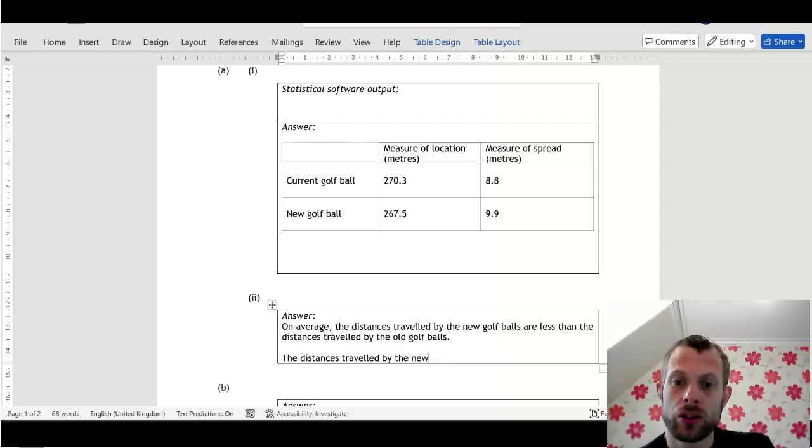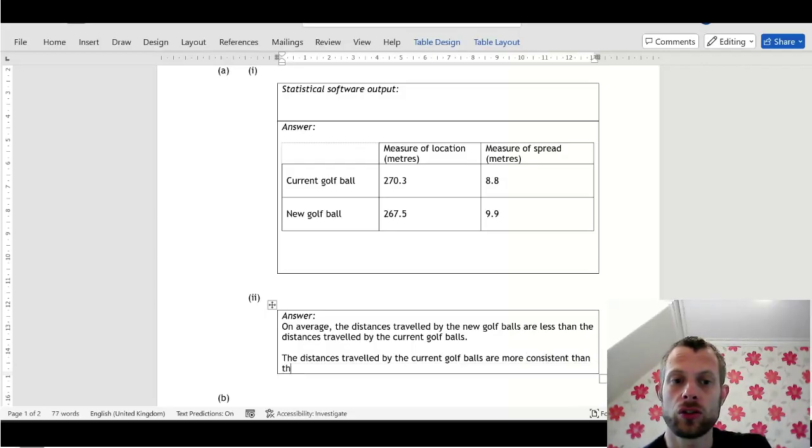So the distances travelled by the new golf balls are, or you could say it either way around. And try and match the exact wording. So I said old, but I really should say current, just to make sure absolutely clear which one I'm referring to. So the current golf balls' distances are more consistent. In this comparison of standard deviation, do not use the words on average.